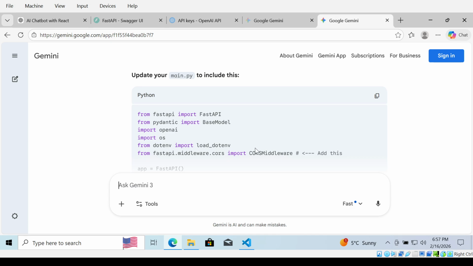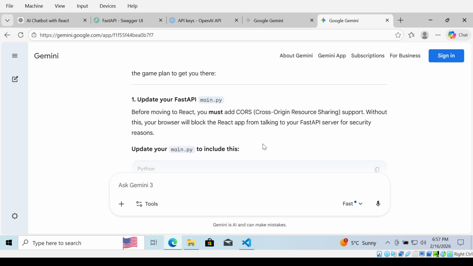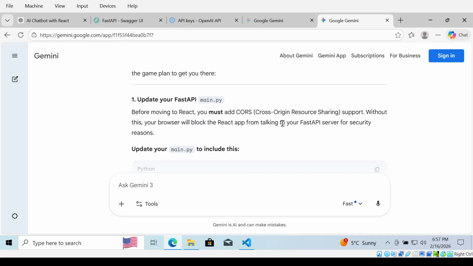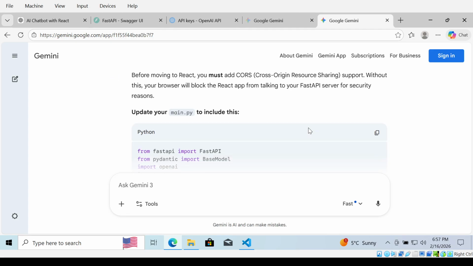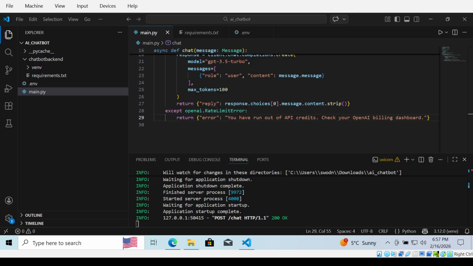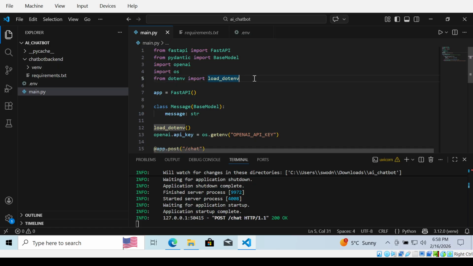CORS. So in order for it to not block us, the front end needs to communicate with the back end, right? And in order to do that, we need to add this CORS, cross-origin resource sharing, so there is no blockage. Otherwise, the browser is going to block the React app from talking to our back end for security reasons. So let's do this.